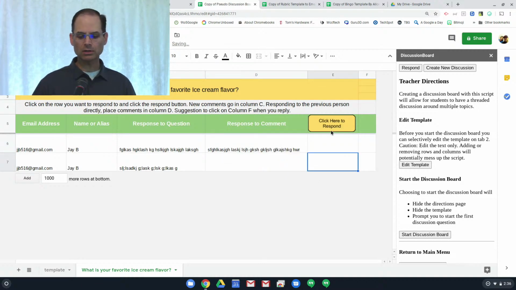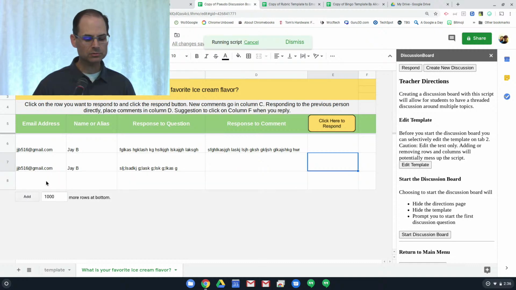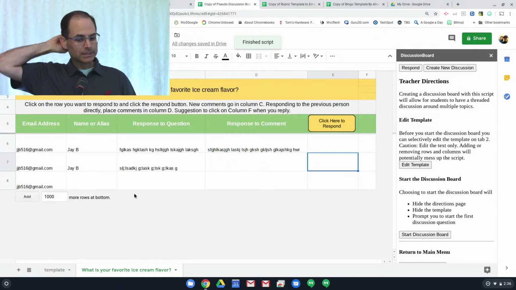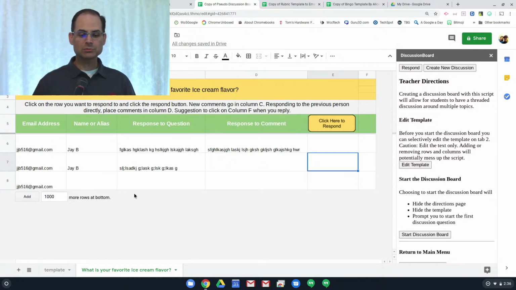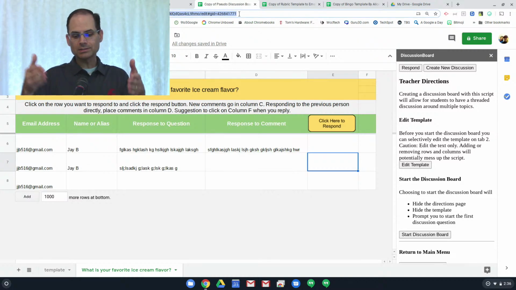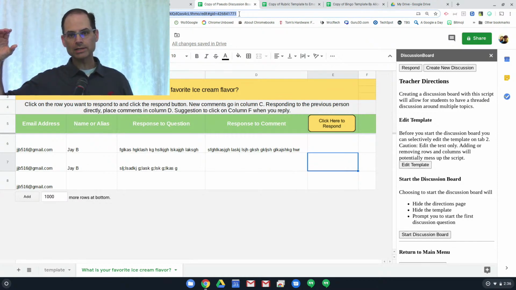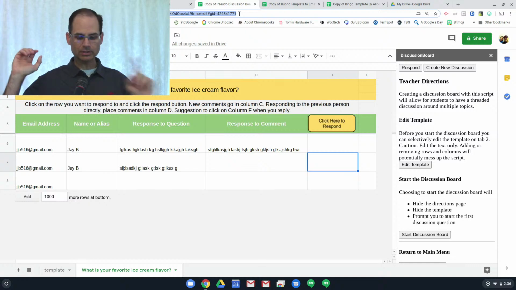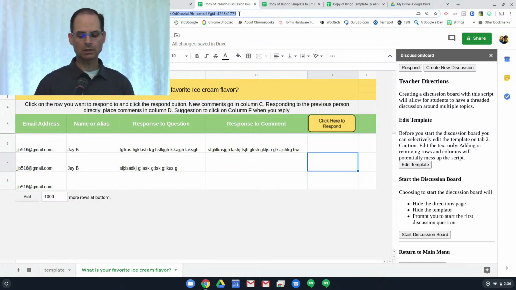Another student comes in and wants to chime in and give a response. So click here to respond. It gives me another row, pulls in my email address, and off you go. Just like the previous spreadsheet, the web address up here, the URL, is unique to that page. So if you want them to come to that page, you take that web address, post it in Google Classroom for them to get to, and they can all go there and comment on the spreadsheet.